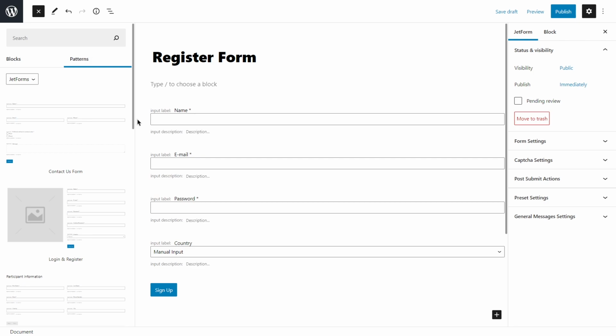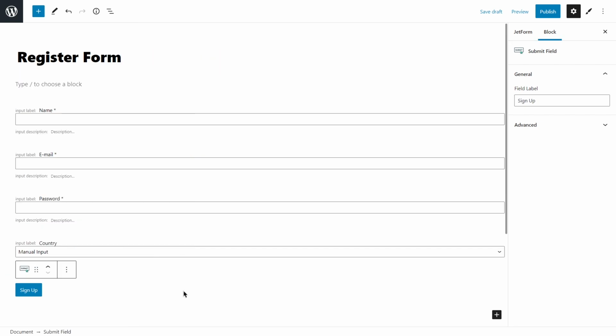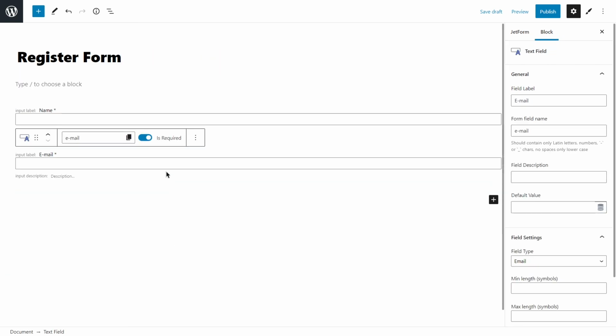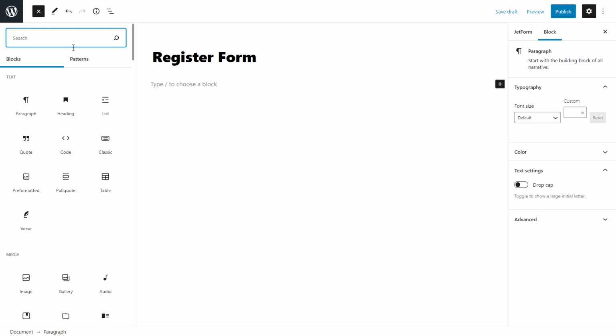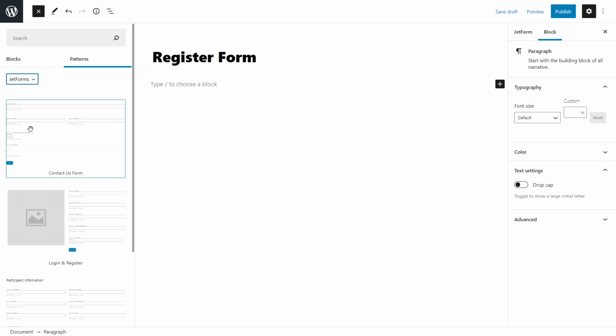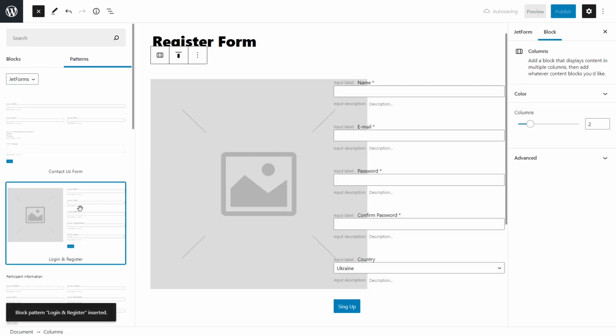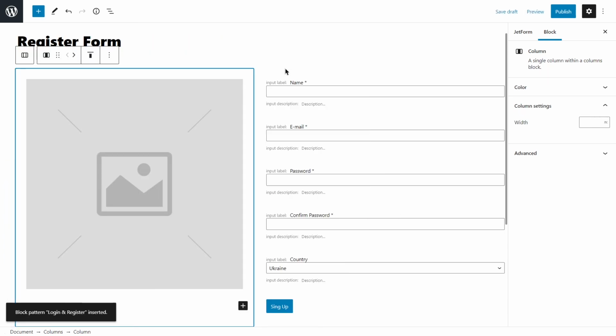So instead of creating a form from scratch manually, you can simply add this pattern and adjust it easily according to your needs. Let me quickly delete the fields I created before and add the login and register pattern. The best thing about patterns is that it has all the necessary fields, so there is no need to look for and add each field, then fill in their labels and so on. Now it can be done just in a couple of clicks.